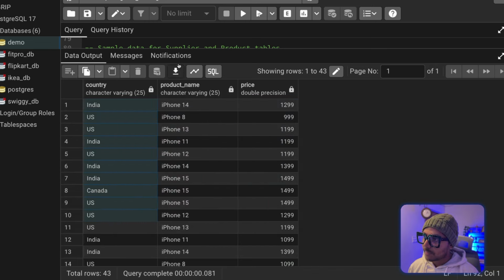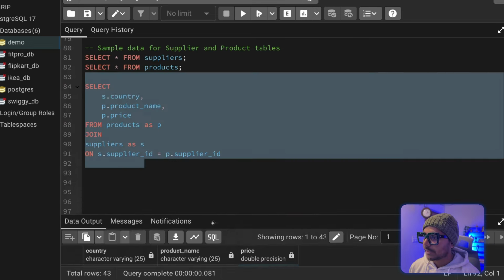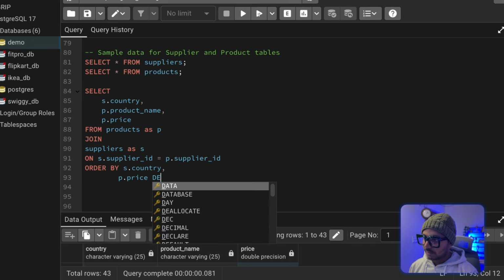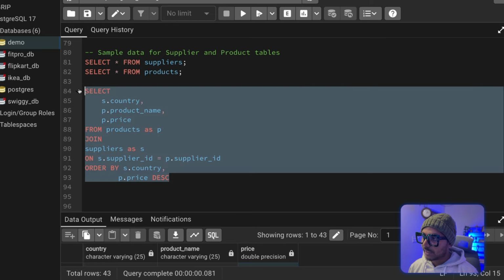Now we just need to do some ordering so that we can see which product is the most expensive for India and which product is most expensive for US. So I can order by the country, and inside the country I can do a second order by the price in descending order. Let me do that, then I'll come back. So I would go ahead and say order by country, and a second order by p dot price descending. So inside every country I will have the product that has the highest price on the top.